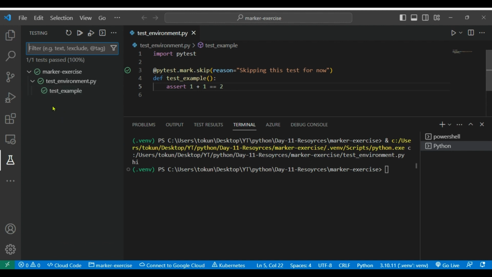So if you see here, we have a test example. I am going to rename it skip. Okay, so I have given it a skip. So you see that this test case has now become test skip, and when I run it, you will be able to see this test case is getting skipped. That means it's not running.